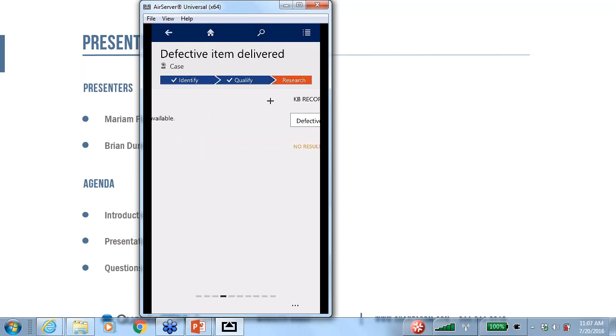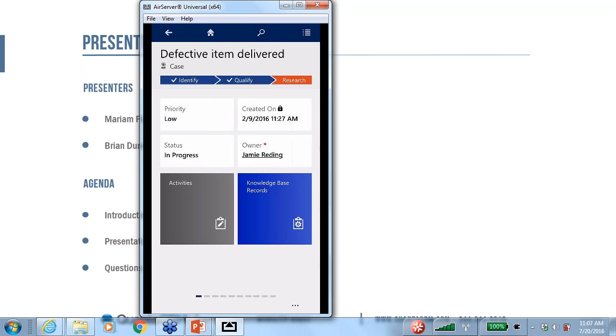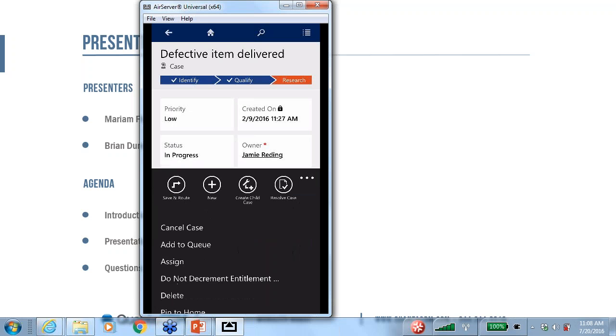Rather, I can swipe and see more information about whatever I'm focused in on or honed in on, which is really nice and convenient. The other thing that I can do when I'm focused in on a particular item, in this case a case, is click on the ellipses at the bottom of the screen. I can save and route this. So if I was in normal Dynamics CRM, you could route something. I could click the Save and Route button at the top. I could actually initiate a new one.